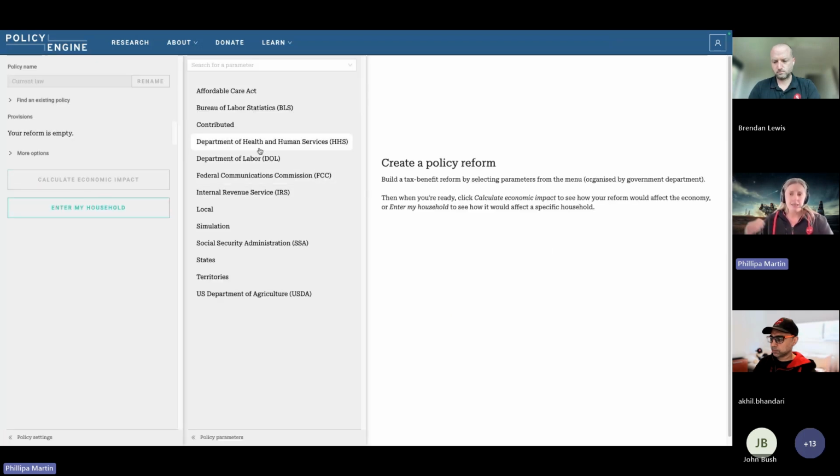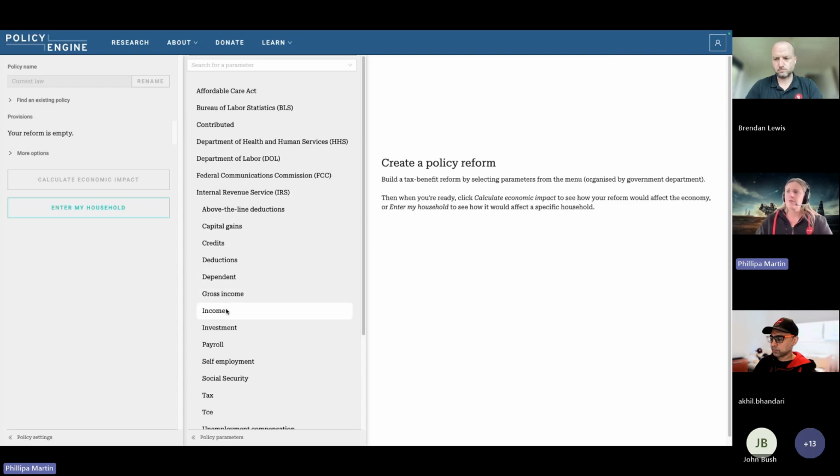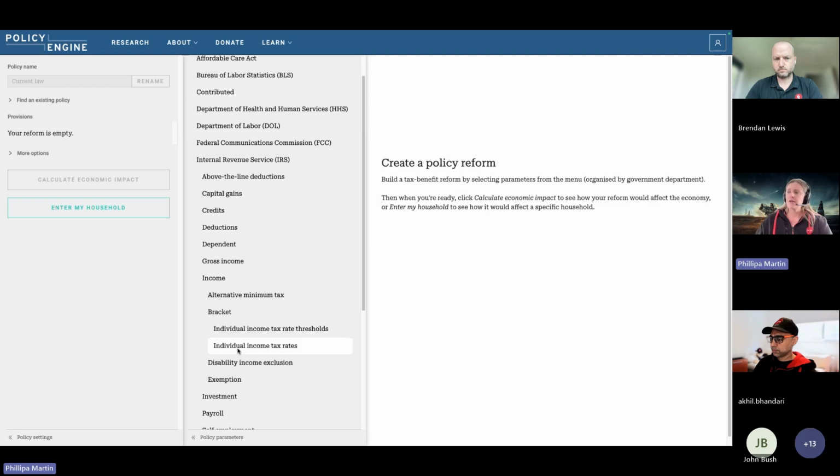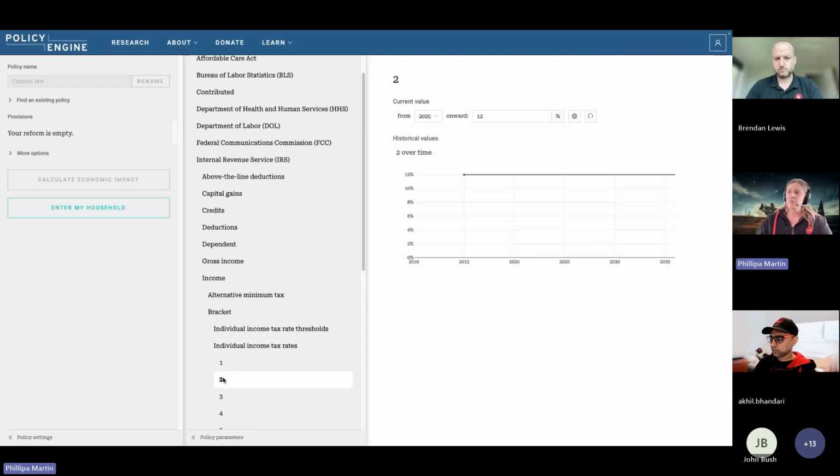And I'm going to talk about this a little bit more as we go into the presentation, but just to give you a demonstration first, I'll do a really simple one that I often use when I'm showing people Policy Engine. It's just a quick demonstration of what would happen if we changed one of the income tax brackets. So let's just say the second income tax bracket, which is currently in the US at 12%, let's change that to 10%.